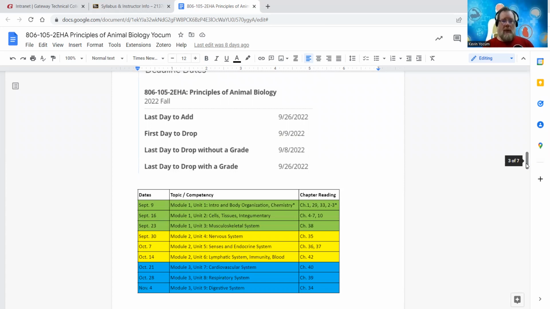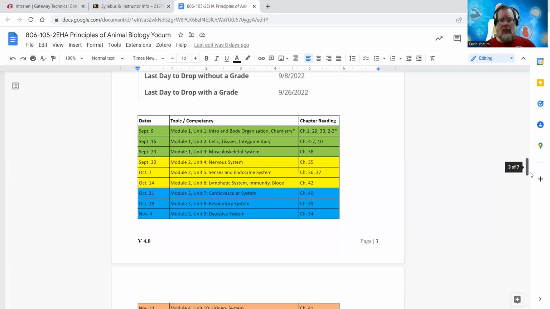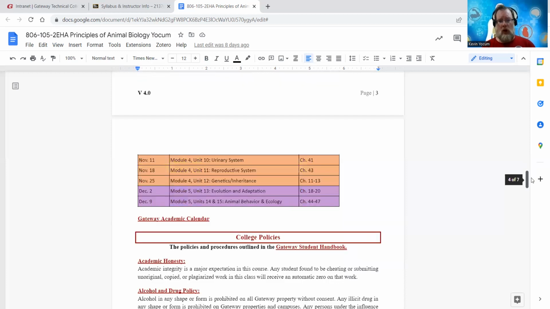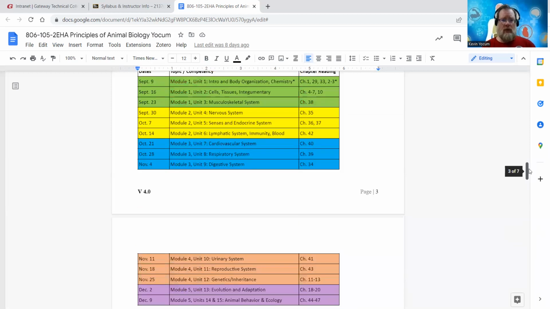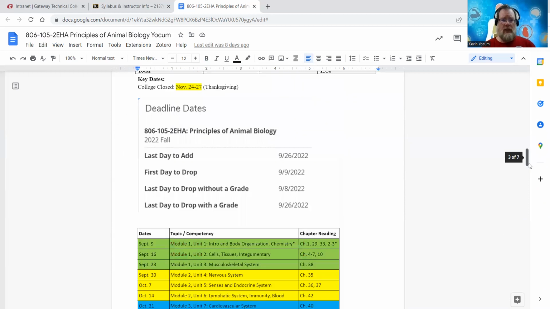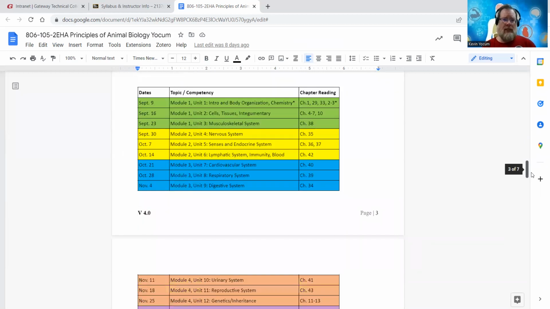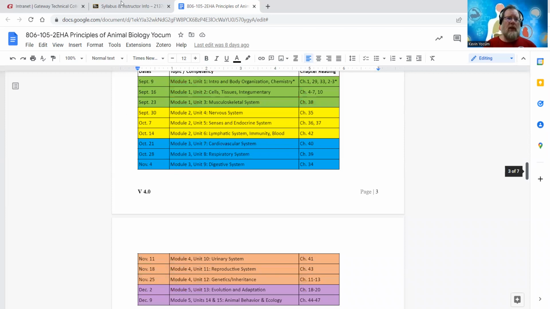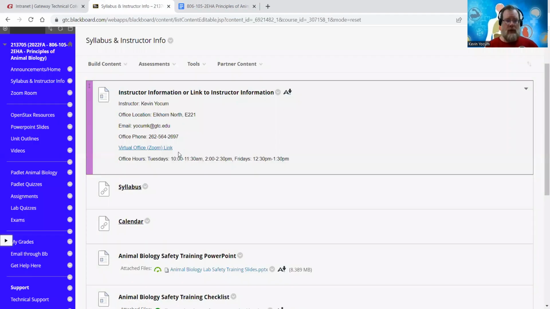So anyhow, if you have questions about withdrawing or dropping or your grades, again, just email me and let me know. Here are some of the key dates. I've got a more broad calendar that I'll show you in just a second, but that's just the basics of what we're going to be doing there. So I'm going to get out of the syllabus. You can read through that on your own.